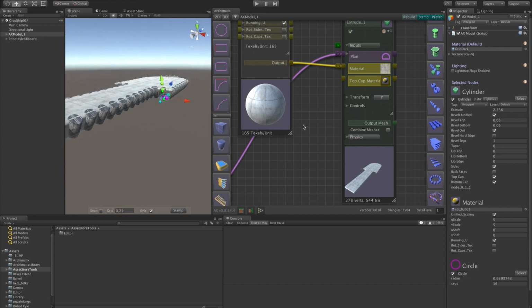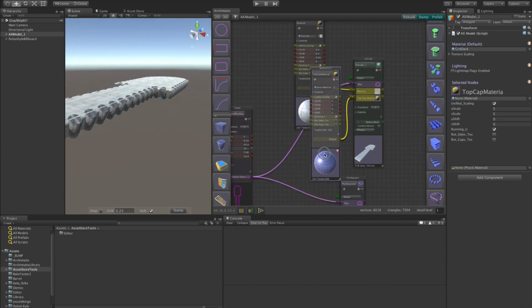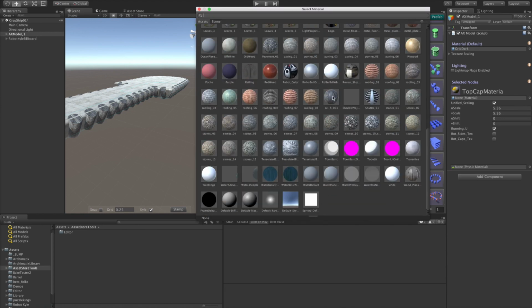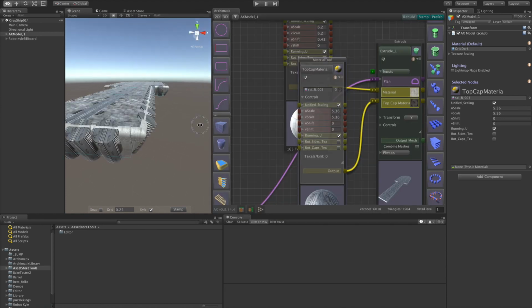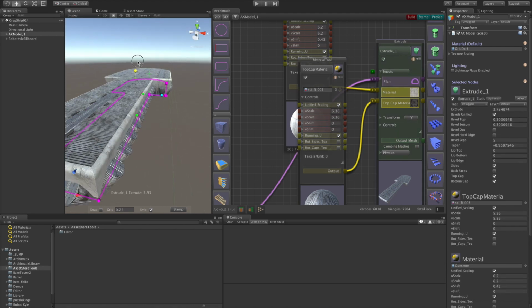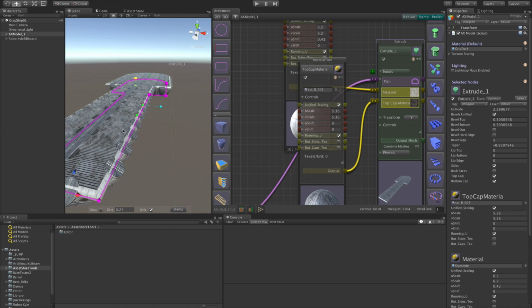If we create a new material for that using that button, we can choose the Sci-Fi texture again. Alternatively, we could have linked the sci-fi texture from the cylinders into this top cap material, but sometimes it's good to keep the materials separate if you want to vary them separately.